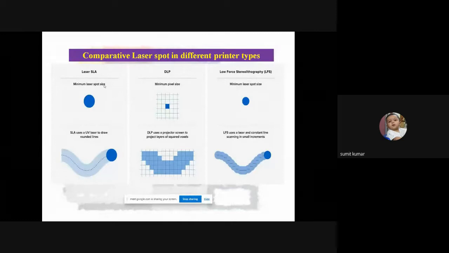We also have the DLP printer. I have tried to show here how the DLP printer cures, and the pixels and the curing are in this format, where the projected light is focused and a bigger area is cured.